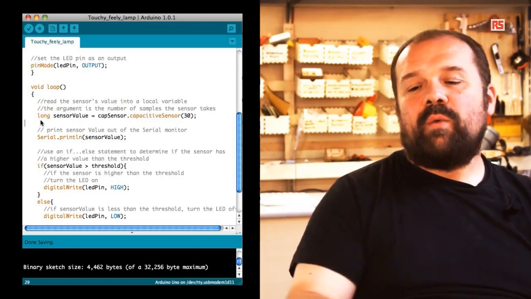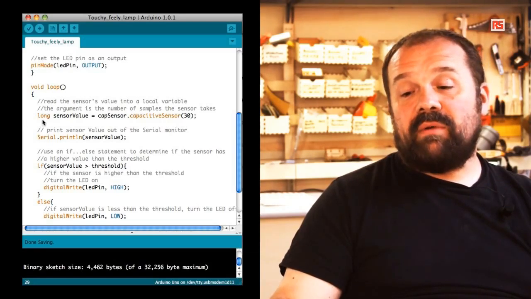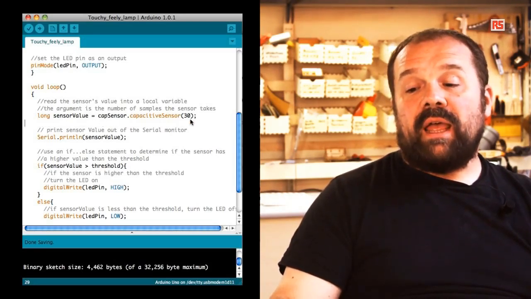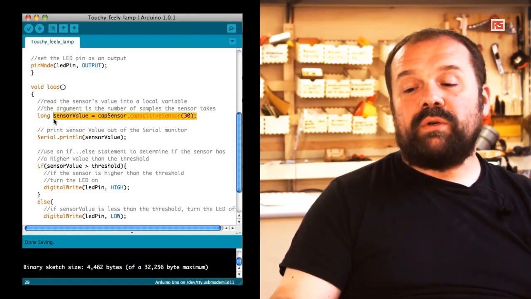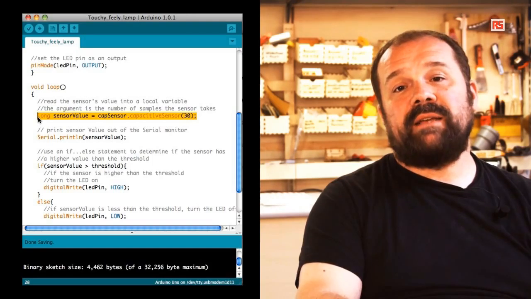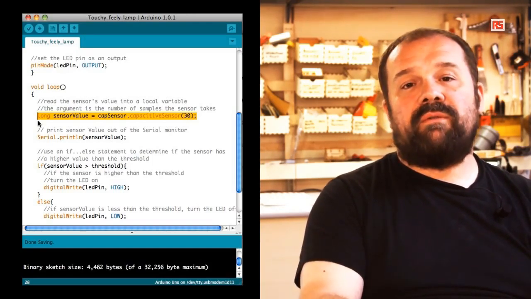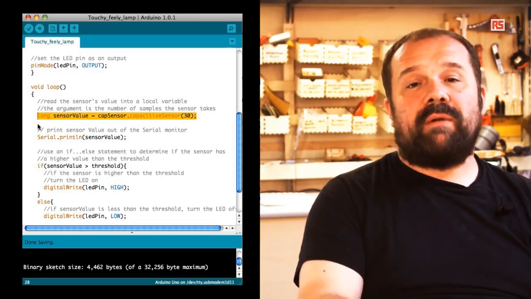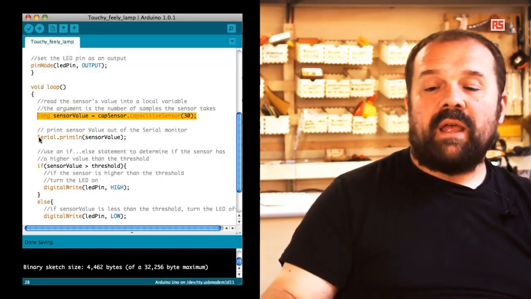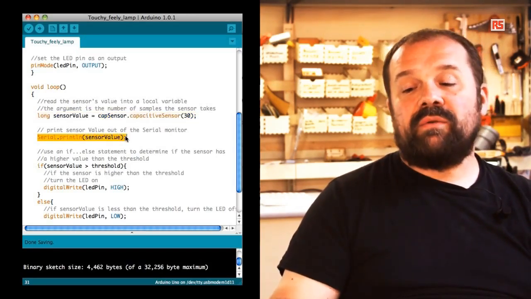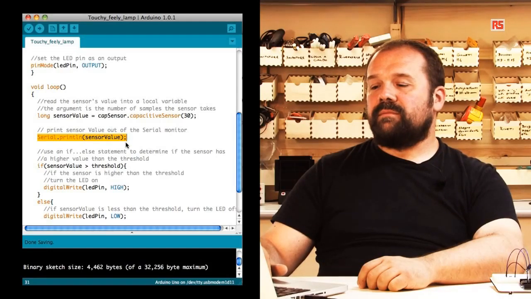If we look at the loop, we can see that there is an interesting command here. We're using the CapSense library to read from the sensor, and the number 30 between brackets here is indicating that we want to read 30 samples from the sensor. This makes sure that we filter out any unwanted noise or false readings. The value read by the sensor goes into this variable called sensor value. Later on, we print sensor value towards the computer so we can visualize it with a serial monitor.